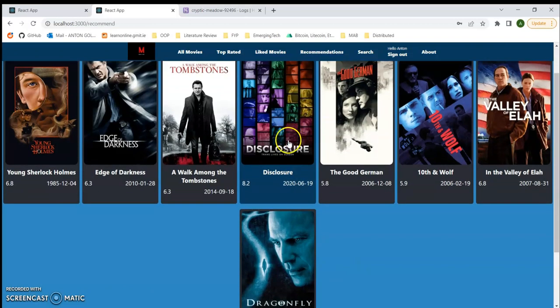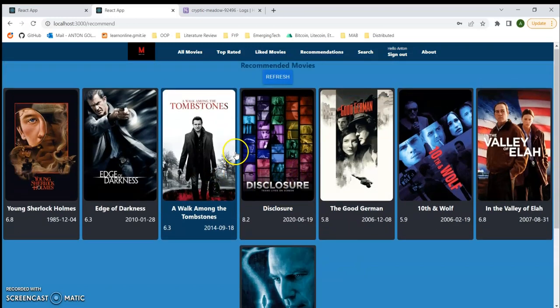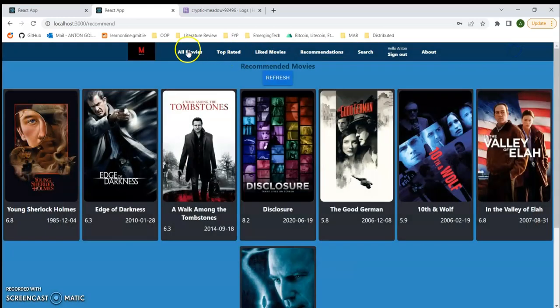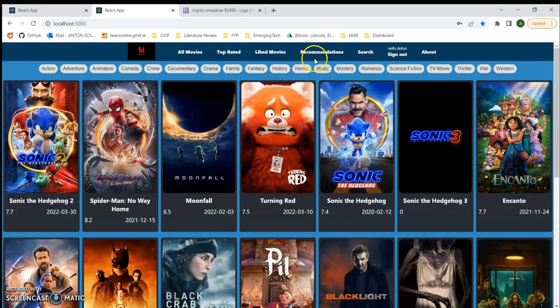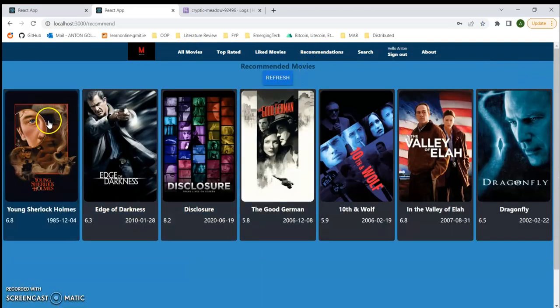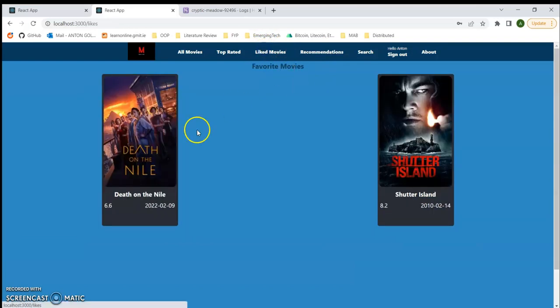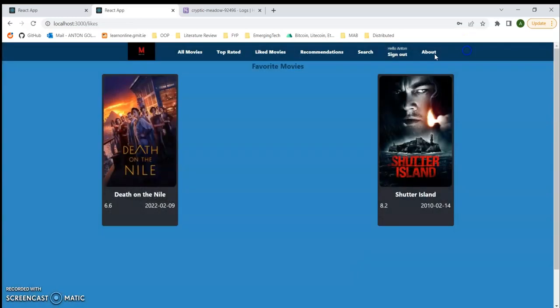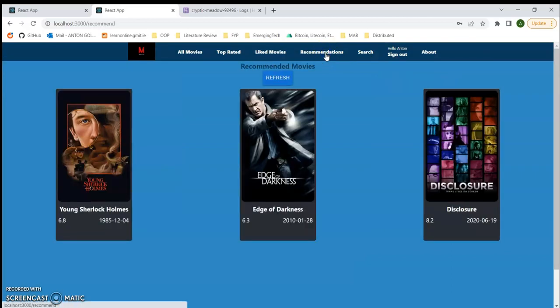Now for argument's sake, let's just say that the user does not like this recommendation. So the user can press dislike, and when the user goes out of that tab and back in, that movie is now gone from the recommendations. Now, what happens if the user decides he doesn't actually like Shutter Island? So he presses the like button, and when he goes back into the recommendations, the recommendations for that movie are now gone.